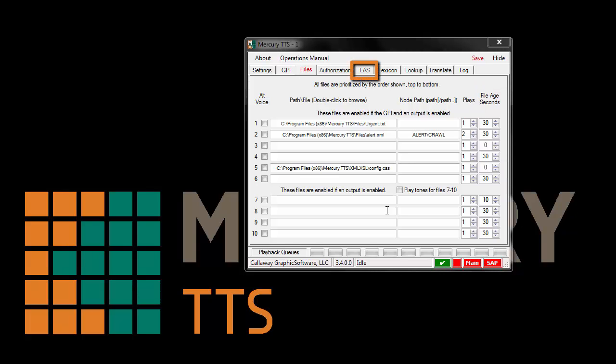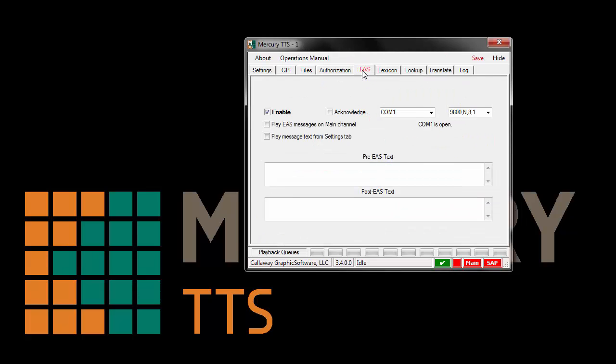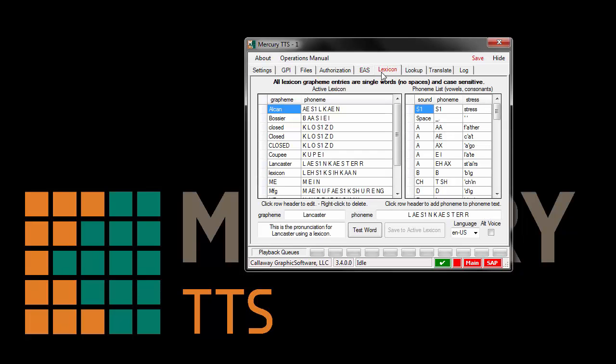Under the EAS tab, TTS interfaces to your TFT or Sage type EAS box through the serial port. With our lexicon functionality, you can make any word phonetically correct for your location. We all know that in one area a word may be pronounced one way and another in a different region of the country. I will demonstrate the pronunciation of Lancaster the way it is said in my area.